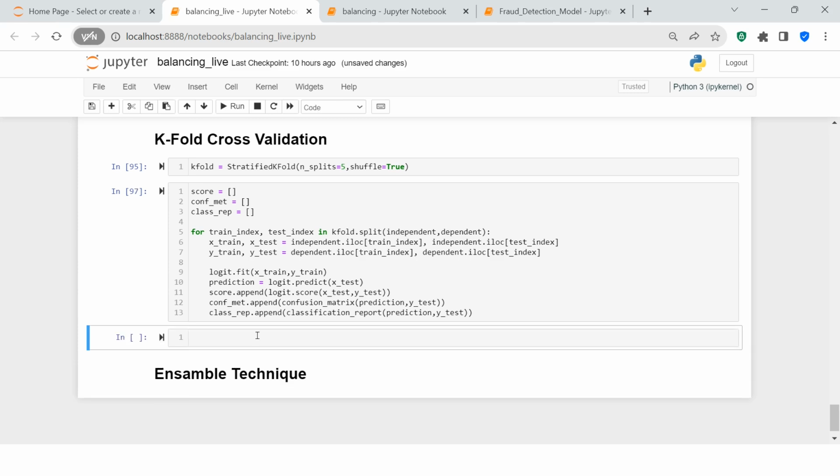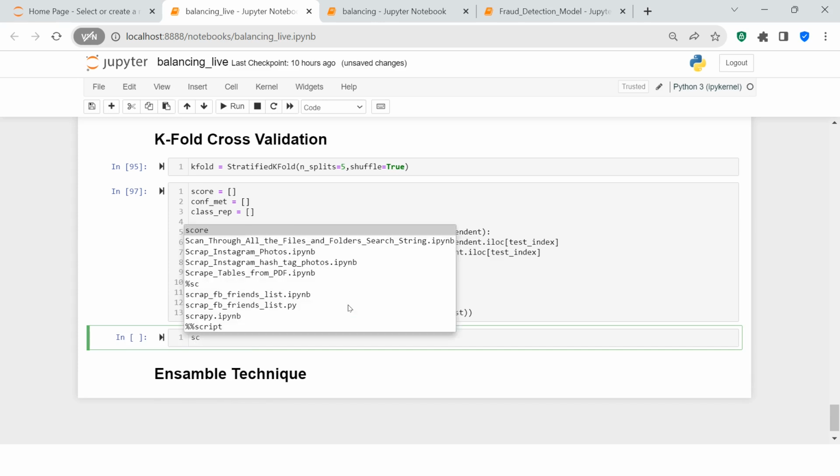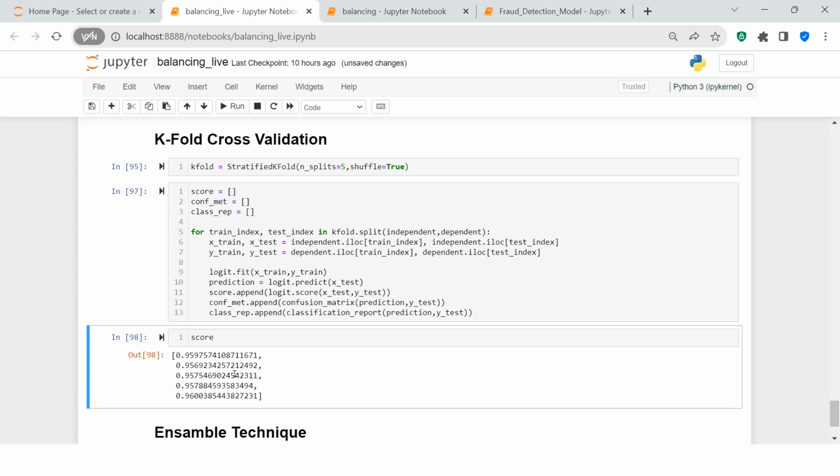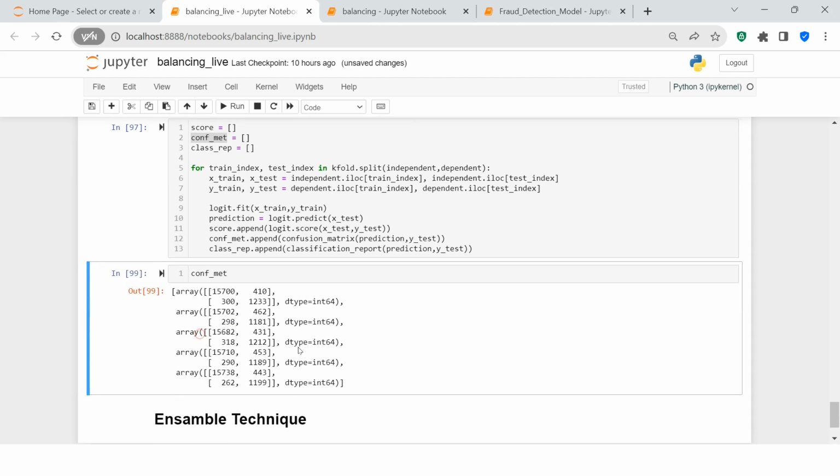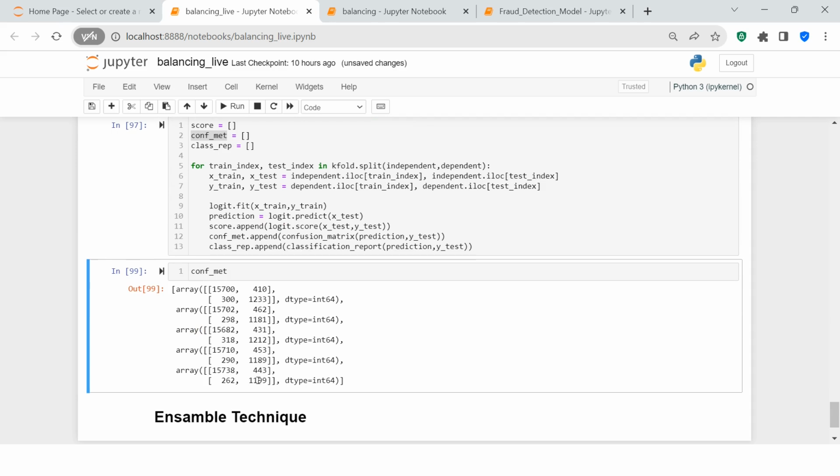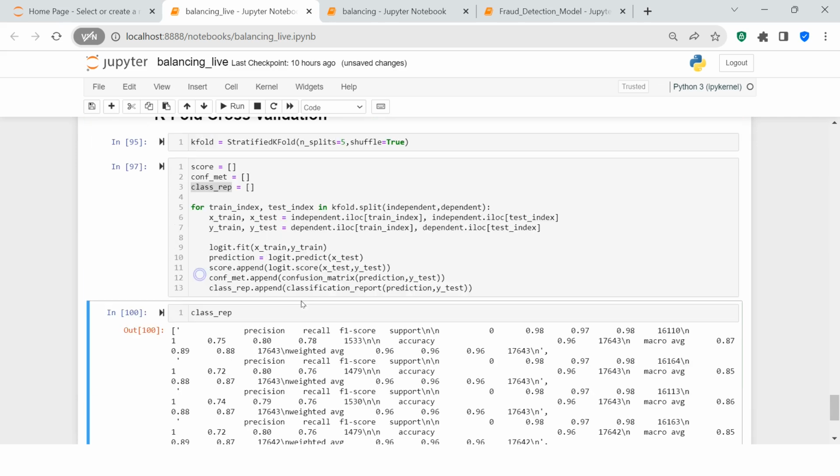Well, that is done. Now let's see what all we got in scores. All right, so you see here 5 scores we have got: 95, 95, 95, 96. So approximately for each of the folds, that is working pretty well, right? Now let's print the confusion matrix. You see this is how it is looking. Now let's see the classification report.